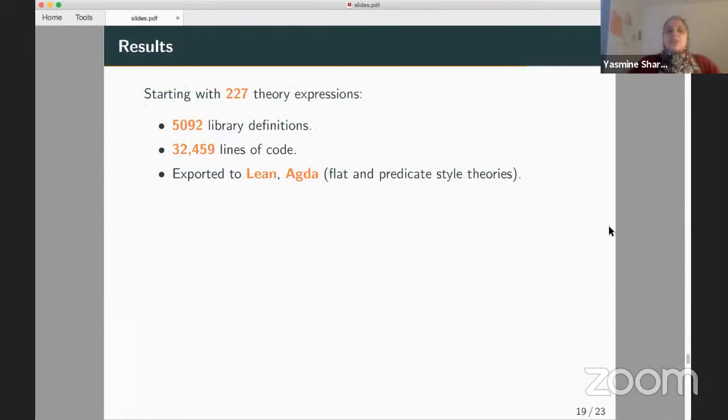Using this interpreter, we were able to start with 227 theory expressions. That's 227 lines of code. And we generated 5,092 library definitions with over 32,000 lines of code. And that's only in TOG. We were able to export that to Lean and Agda.